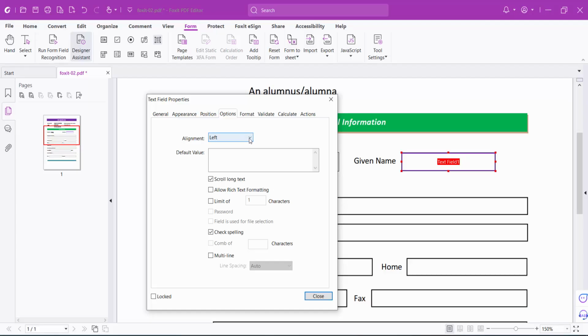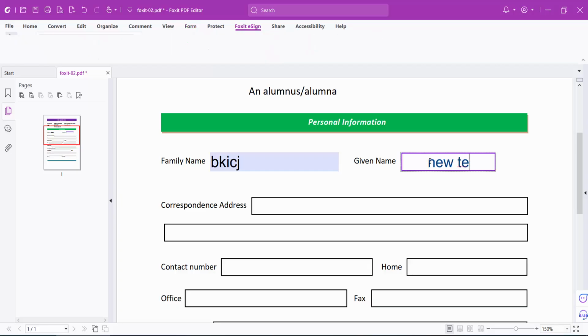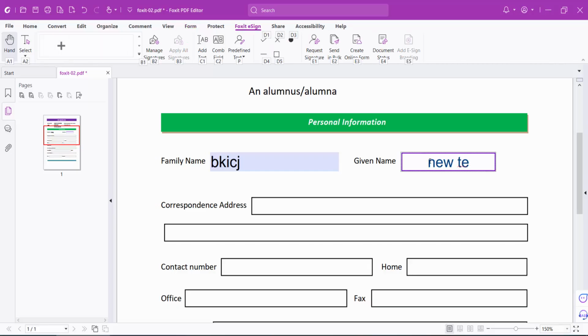You can make the typed text always remain centered, and select close and select the hand option. Now type new text and see this. Yeah, this is it.